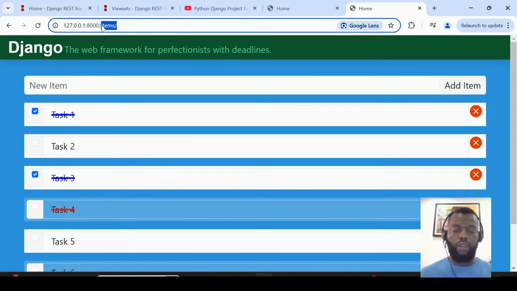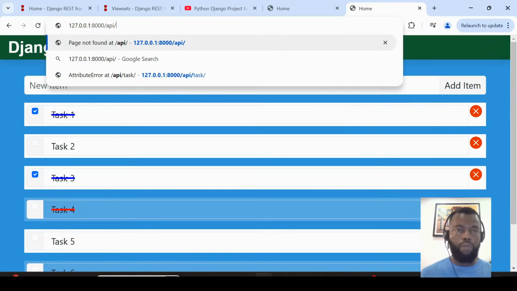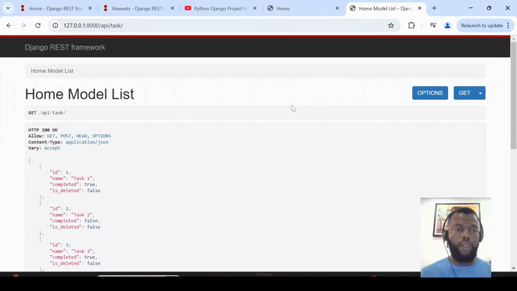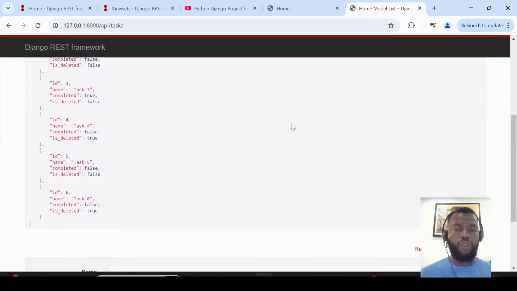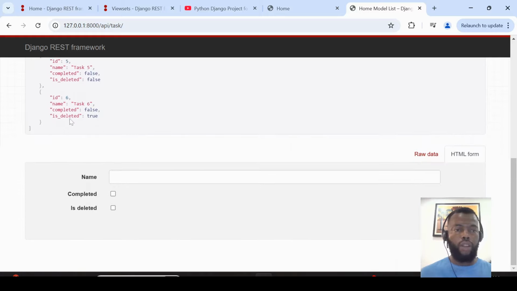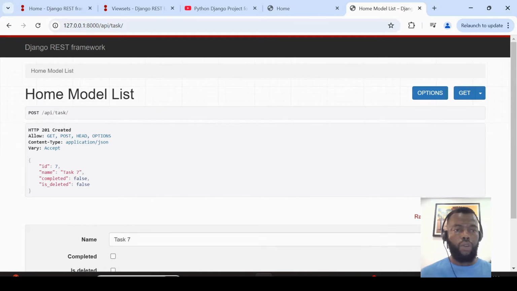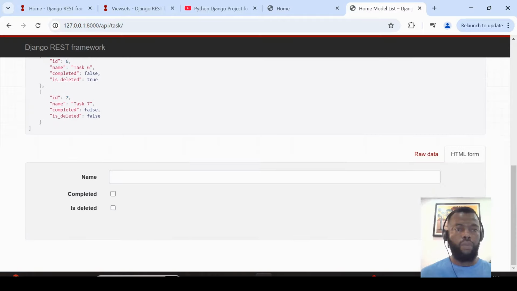Let me replace this with tasks, and here we have the list of tasks. We can add a new task. Let's say task 7. We can post it. Press post, and it was okay. Here we have the record.